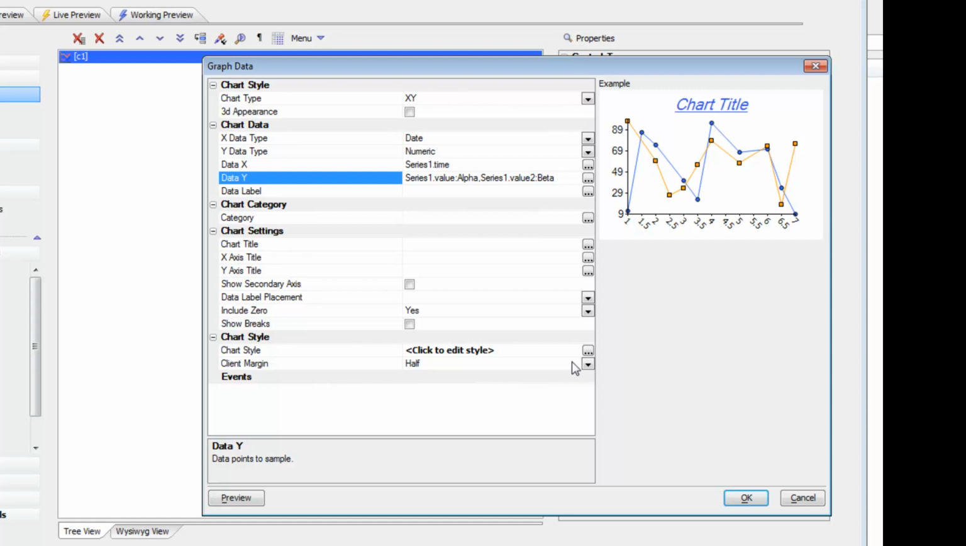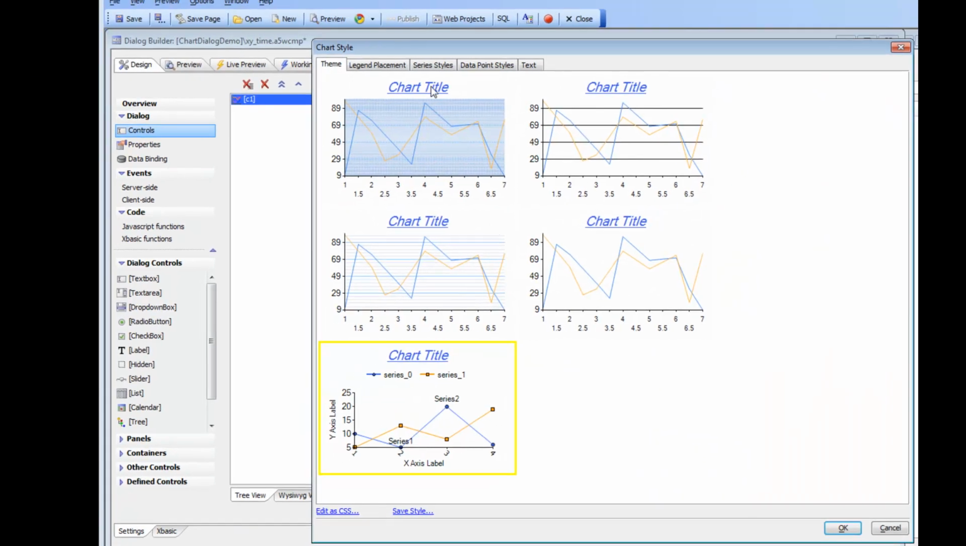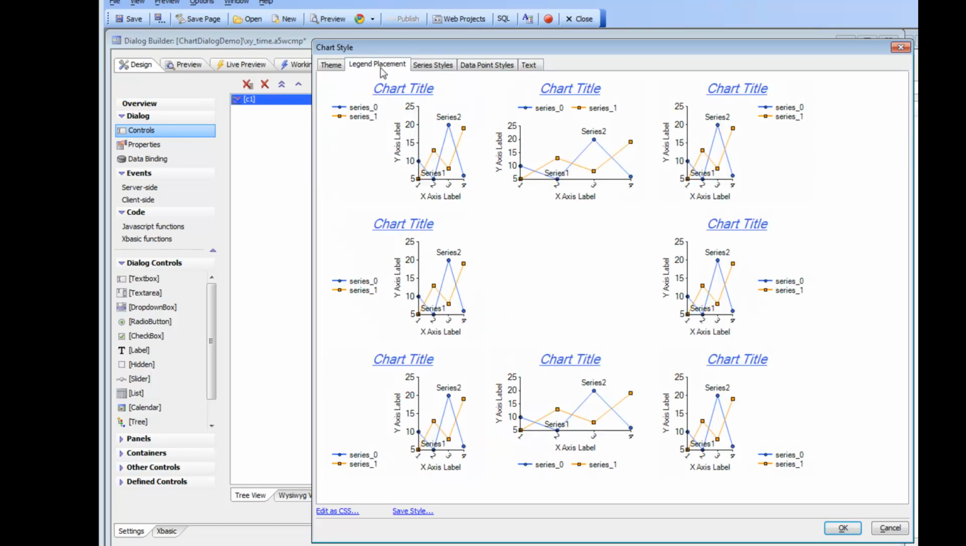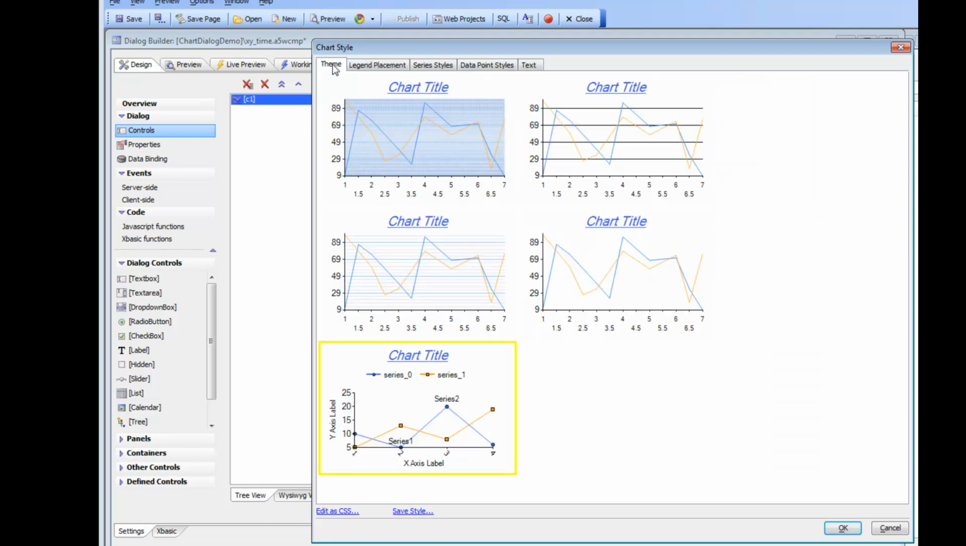Then furthermore, we specified that for our series styles we've defined two styles, and then we've chosen a circle for the first style, which is going to be the blue line, and a square for the data point for the second line, which is the orange line. And then we've also chosen to put the titles above the chart, and we've also chosen a background that has no decoration around it.